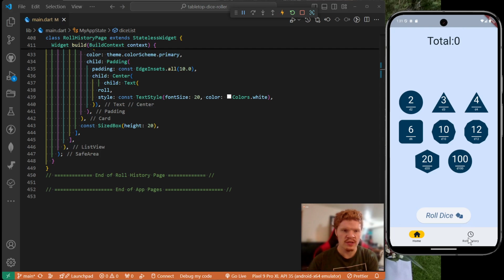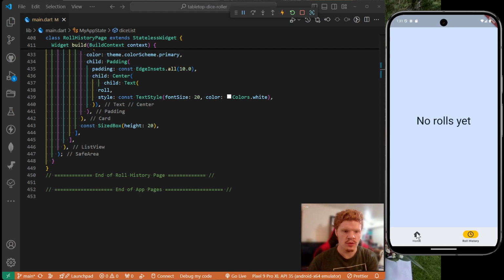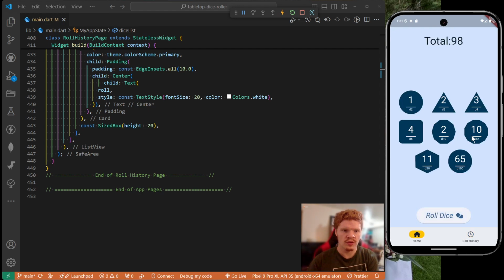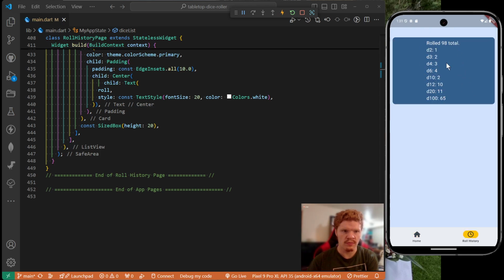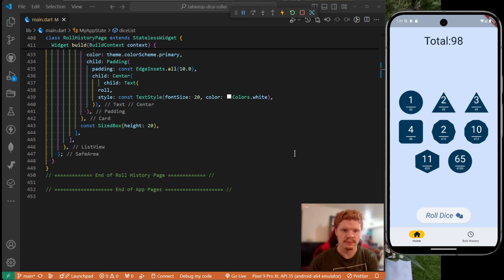So as you see, in the roll history, there are no rolls at all. Come here, roll the dice, it saves it and creates it. Back to roll history, there it created it. And that's my app.